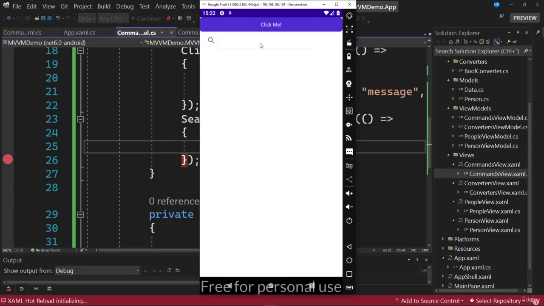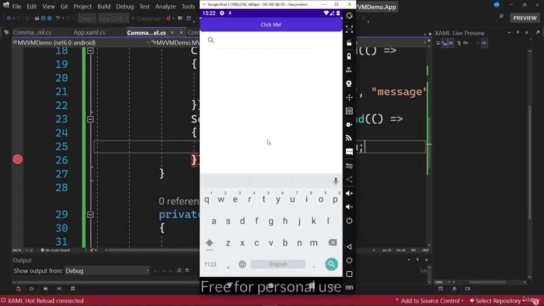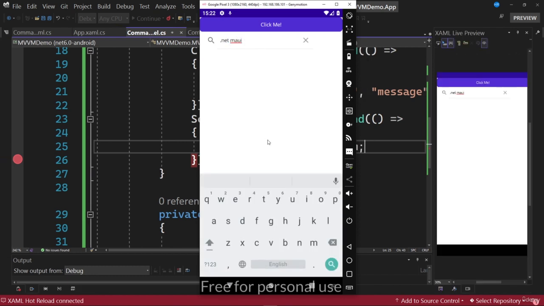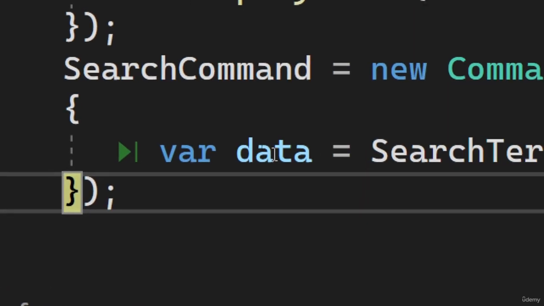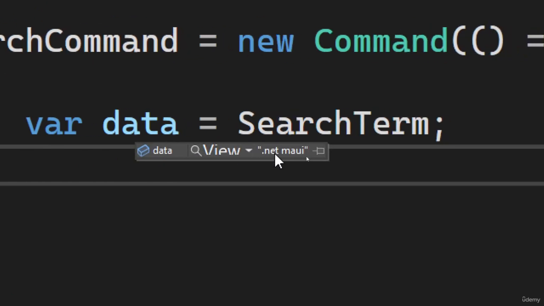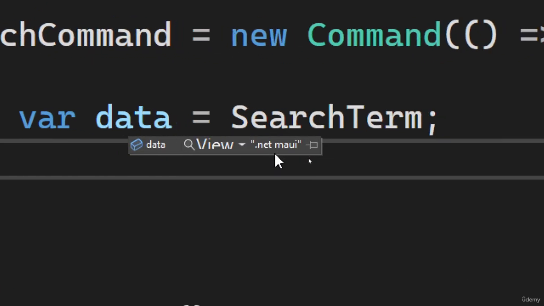We already see the search bar. Let's enter some term such as .NET MAUI. Click on the search button. Let's visualize the information inside the variable called data, and we can see the term that has been previously searched.